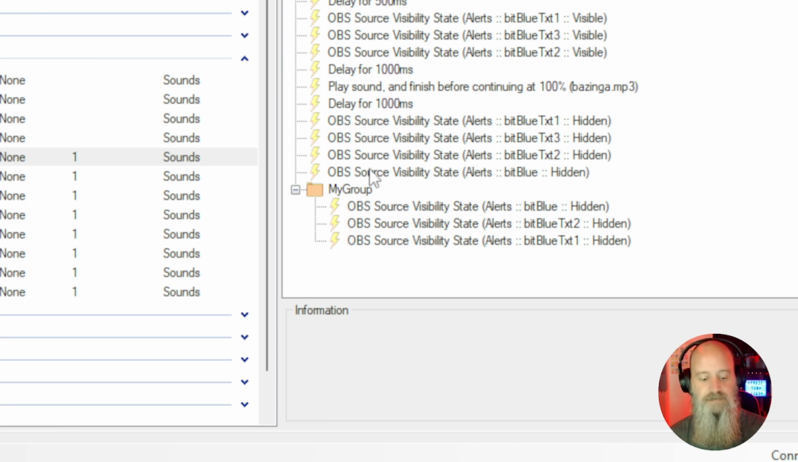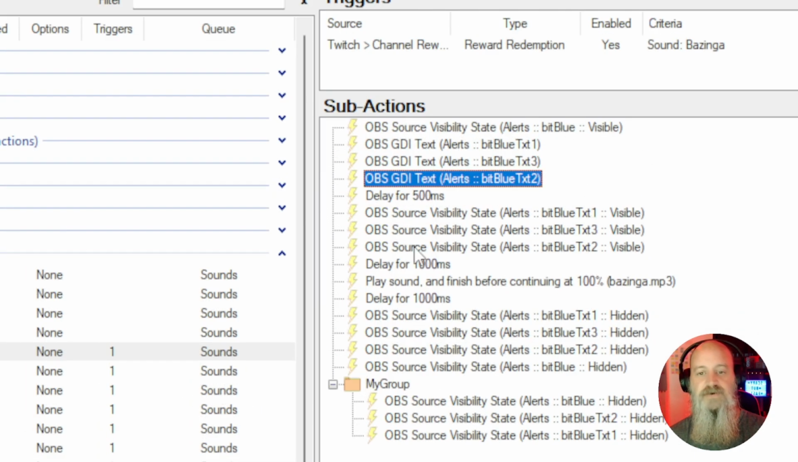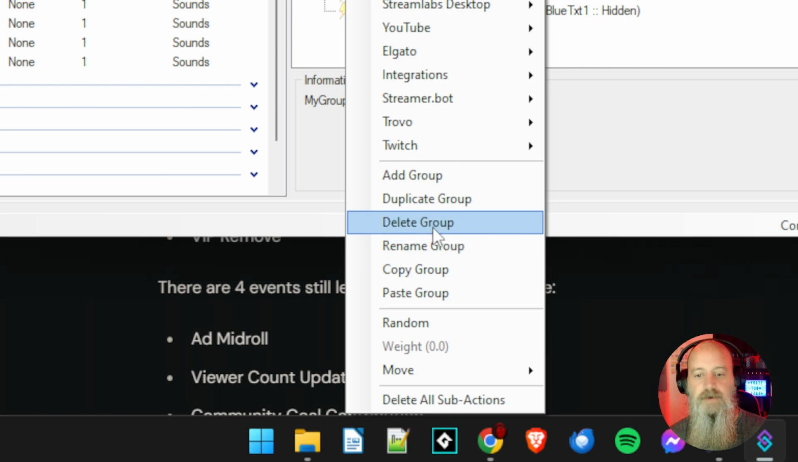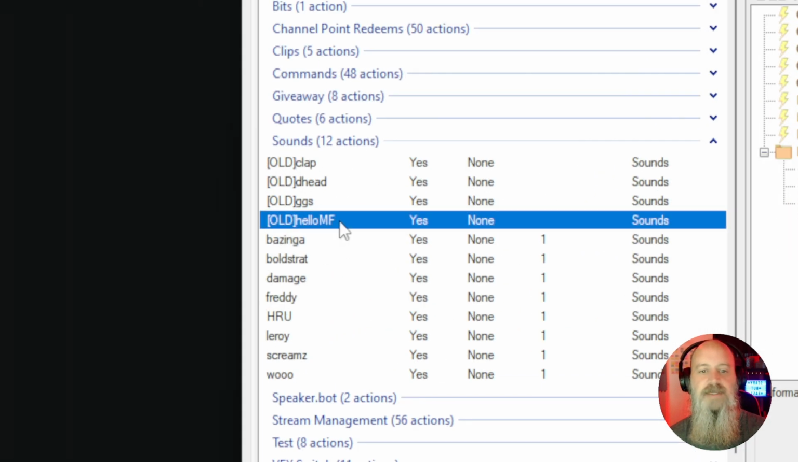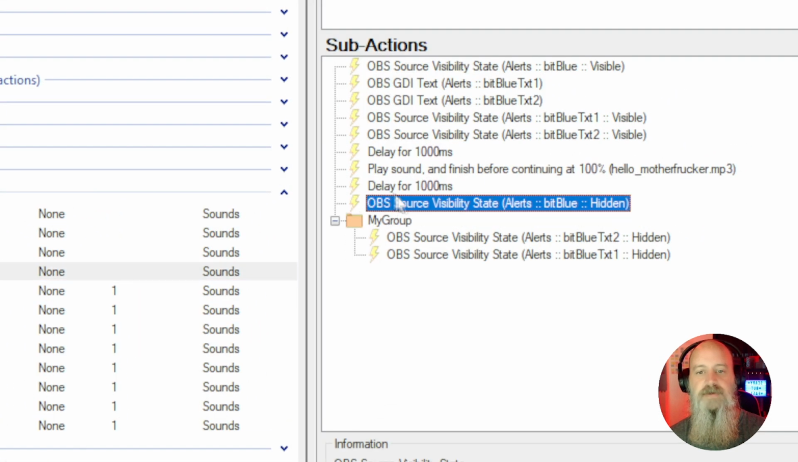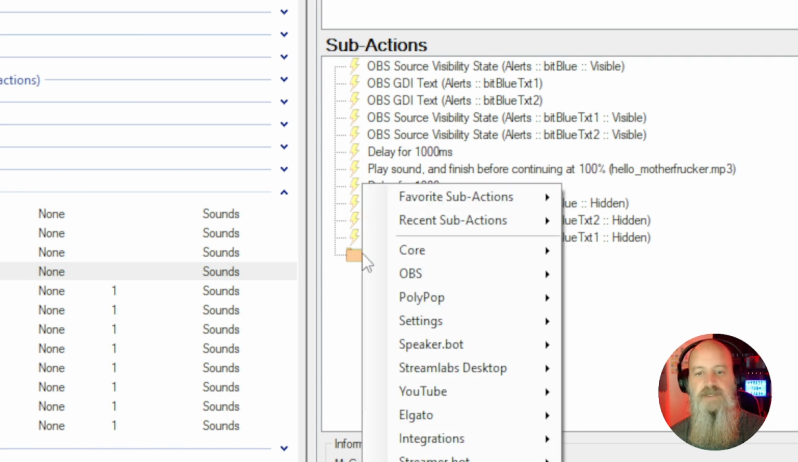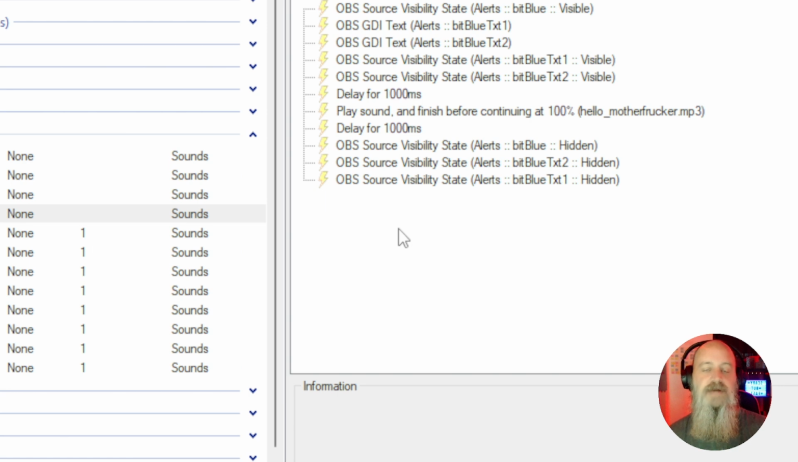Now you still can't select multiple sub actions singularly to do that. Hopefully that will come in a later update. Let's get rid of this. But having the ability to group your sub actions and then copy that group is going to be a huge time saver as well. So that is another great little quality of life feature that was added.